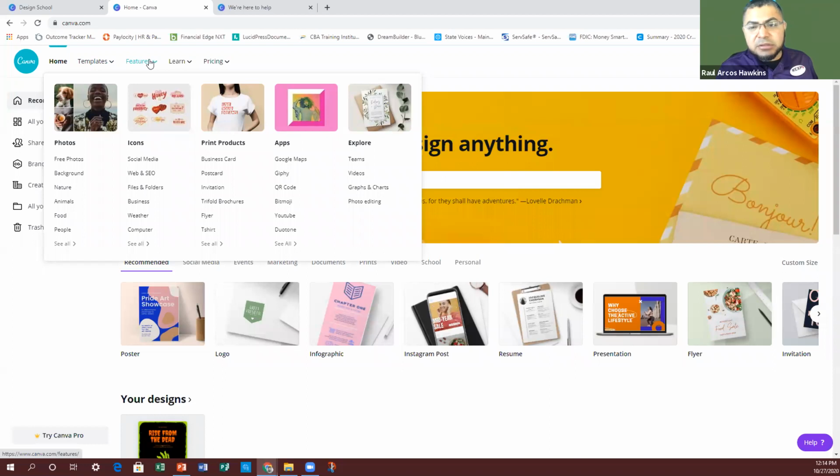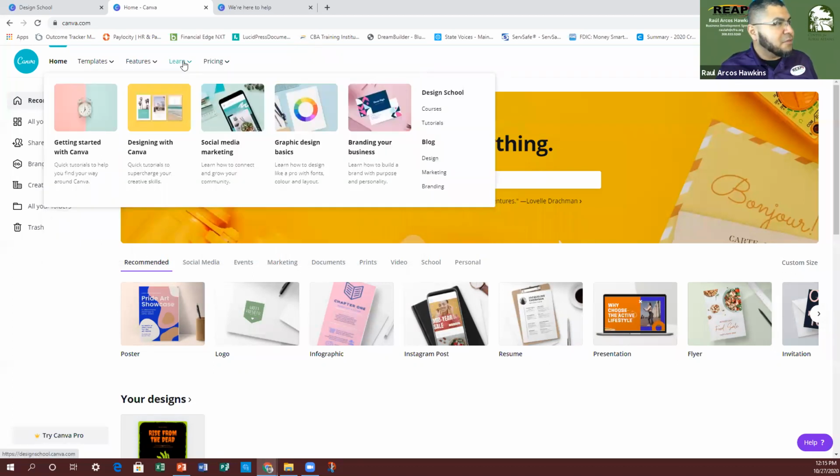The second one, the fourth tab over, will be your features. It'll give you probably like the top 5, which ones are the best that people have been using. You have photos, icons, print items, applications, and then explore. This to me is probably one of the handiest tools that they have because it gives you the opportunity to explore who your team members are. And then once we go into the side menu, we're going to talk a little bit about how to create videos, graphics and charts, and then photo editing, which is one of my other favorite aspects of Canva.